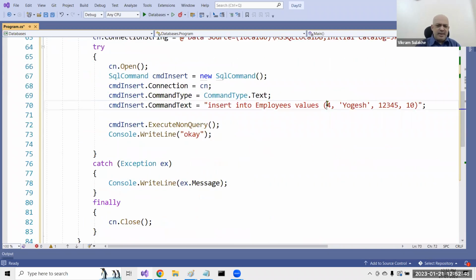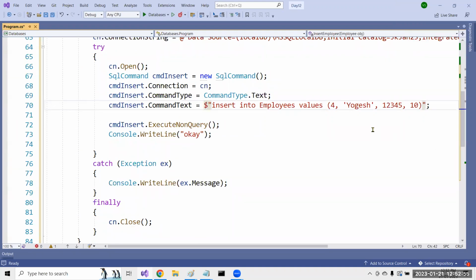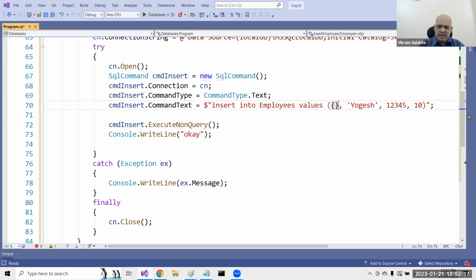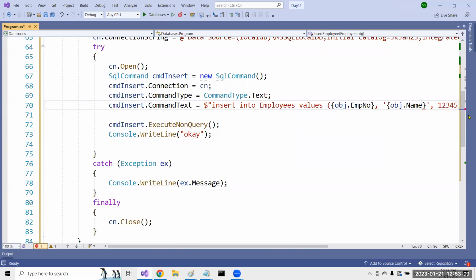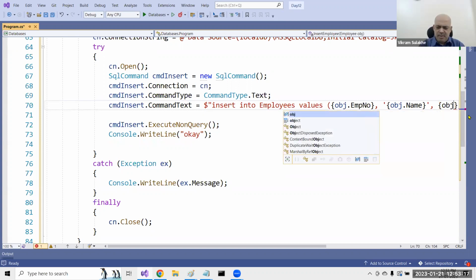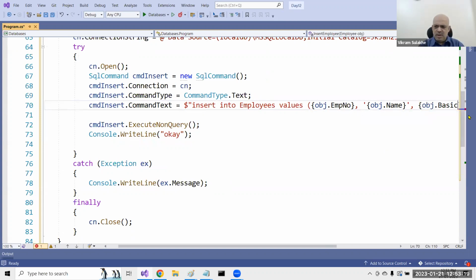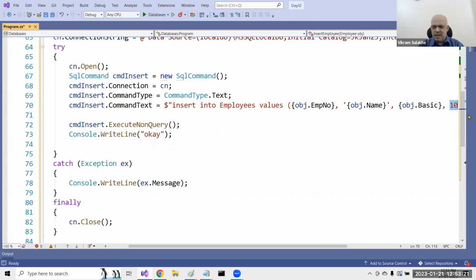Changes here. Instead of hard coding the values here, what would I now do? Read the values from the object passed. So instead of 4, this would be obj dot employee number. Instead of Yogesh, now this becomes obj dot name. Instead of 1, 2, 3, 4, 5, this becomes obj dot basic, and similarly obj dot department number.